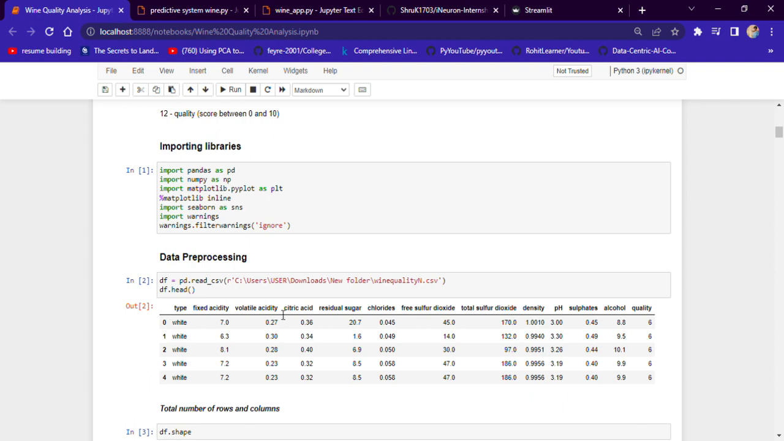All these are attribute information; quality is the output variable, and these are all our input variables on which we have to find the quality. As you can see, these are mentioned here, like 720. On the basis of these inputs, our quality is 6. So we have to find the quality of the wine based on this information.